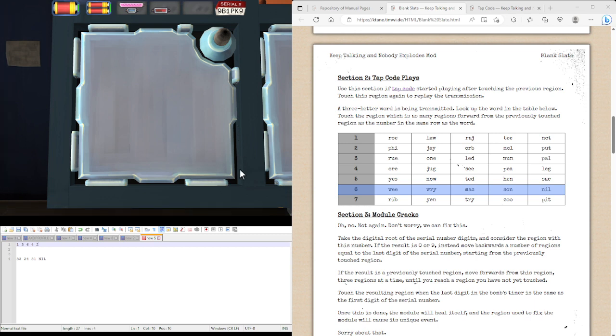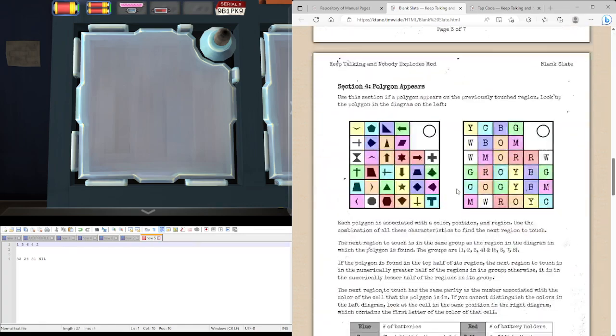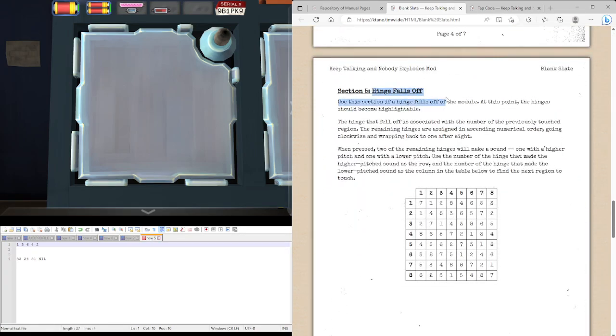So, one of the hinges just disappeared. So, going down to the hinges part, the hinge falls off. This number refers to the previous position you just pressed. So, this is number 2. Because we pressed region 2 and this one fell off. So, this is going to be number 2. And as we go round, counting up and looking back round to 1, 2 of them are going to make a noise. So you can see it's these two. So 2, 3, 4, 5, 6, 7, and 8.